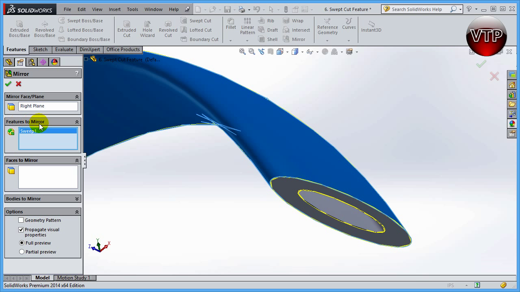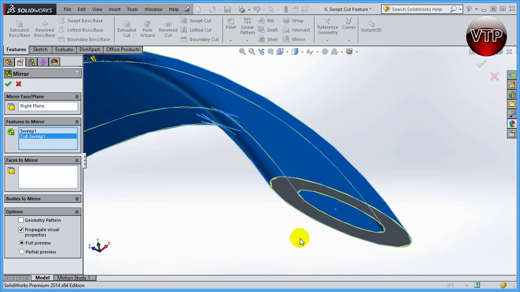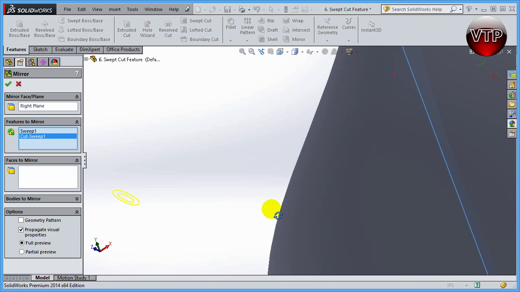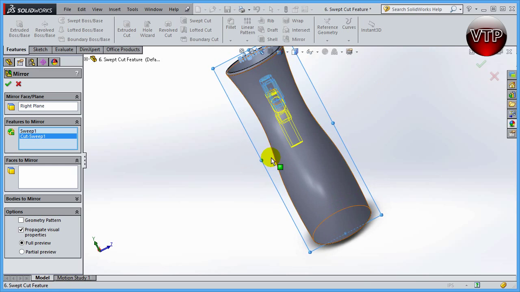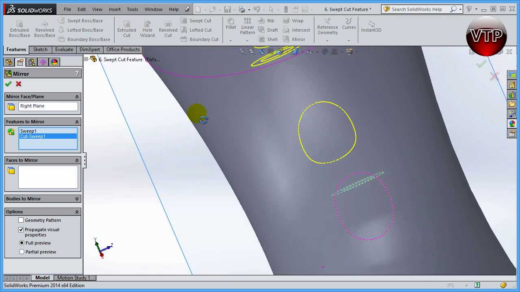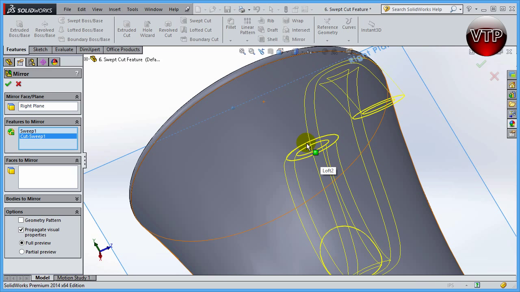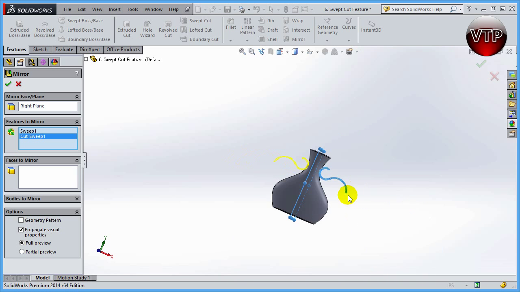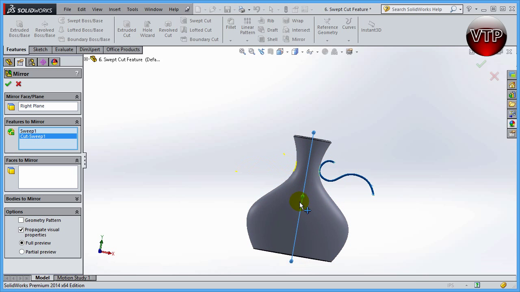For me to be able to do this, remember I can select more than one feature. So make sure you're still in the features to mirror box and select the inside of that handle. As you can see, when you select the inside of that handle, zoom out and zoom back into the other side. I'm going to zoom to the gray area so you can see it a little better. Now you're going to see two profiles created. You've got your inside cut and your outside sweep that are going to be mirrored. There you go, this is a nice preview. You can see it a little better when I zoom out like that.